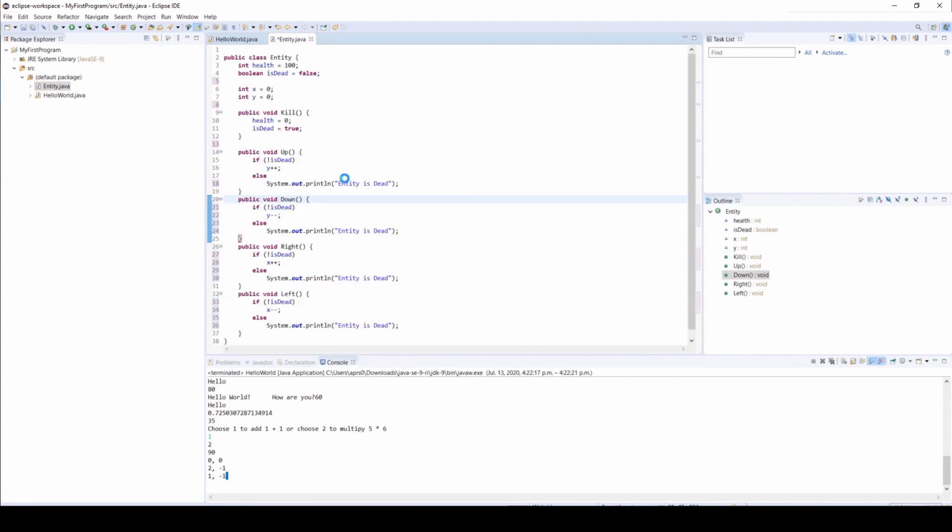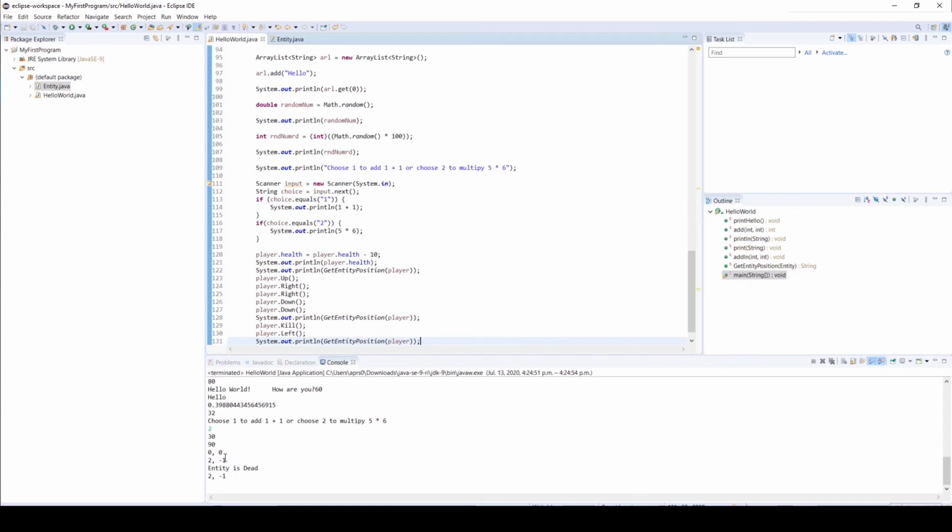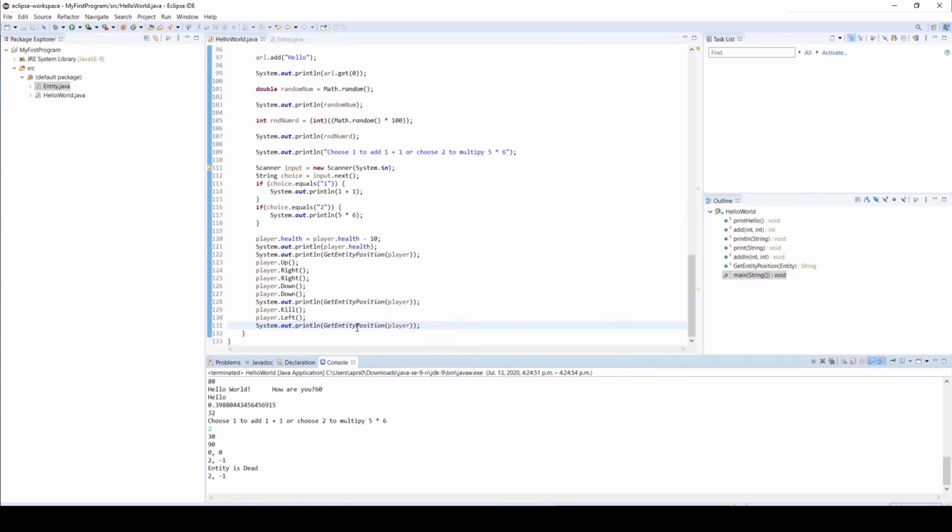And now I'm going to press Ctrl A and Ctrl I, and it should automatically indent. Now if we save and play, let's just type in a number here, we can see the entity dies, so we don't move. The position stays the same and we do not move. And this shows how powerful classes can be and how flexible they can be and how they can make a very big effect to your programs.